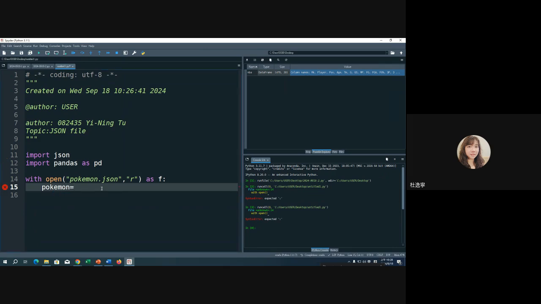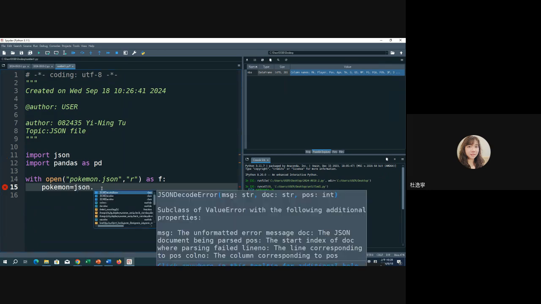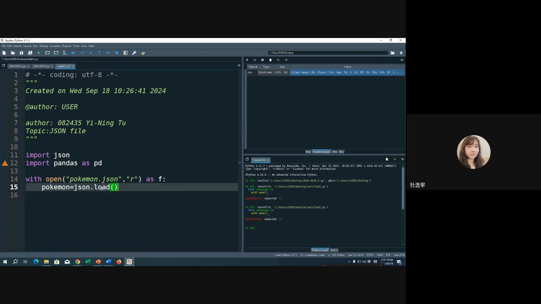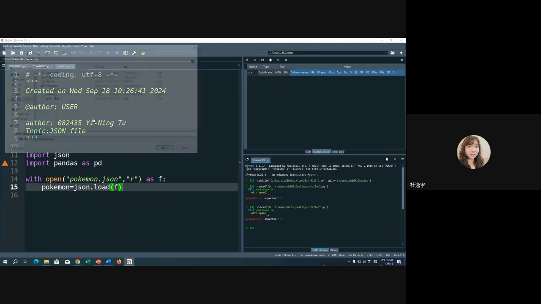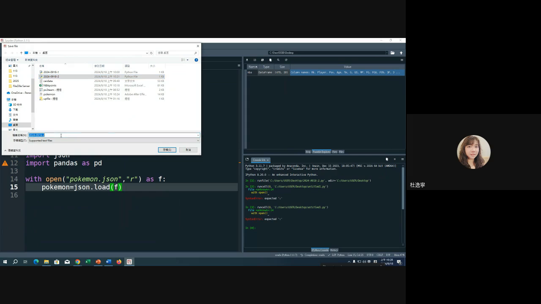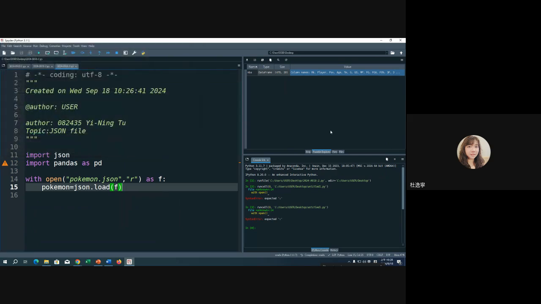怎么样用 Python load the file for JSON? We use json dot, because it's a function. JSON 是一个套件嘛。It's a function called load, f. So we save it. 记得存档哦，不然你就会存到跟档案不一样的位置，或者是在思考。Okay, go.